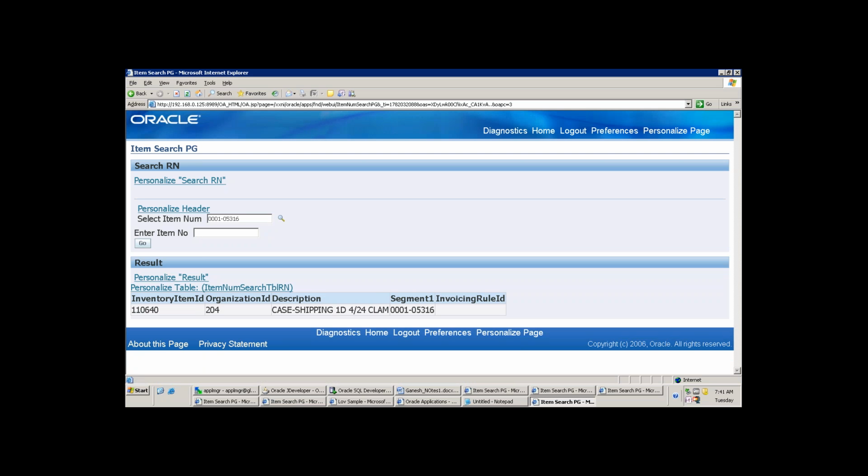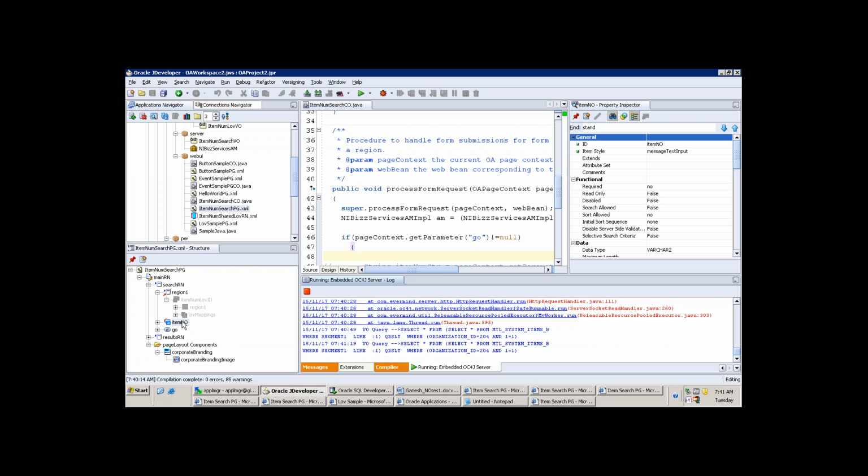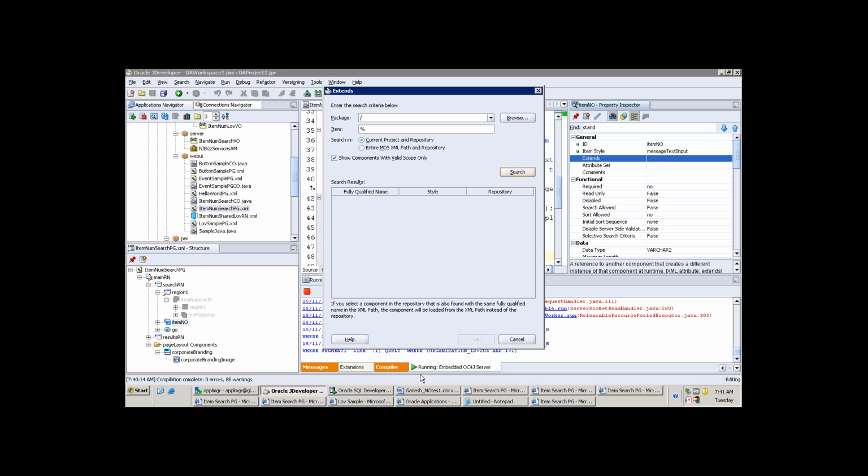But actually we added the LOV in the new item, right? Is there any way we can attach that LOV to the enter item number field? If you want that, what you can do is, if you observe in the item number, we again have a property called extends. Just click on this one and mention the package name.